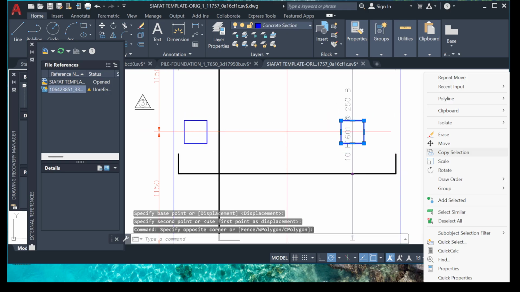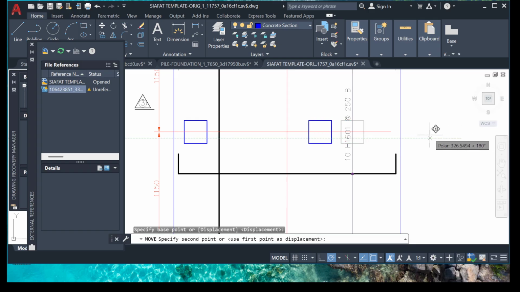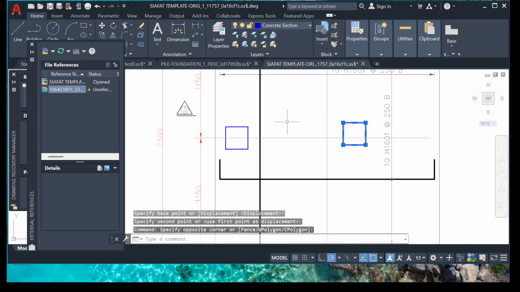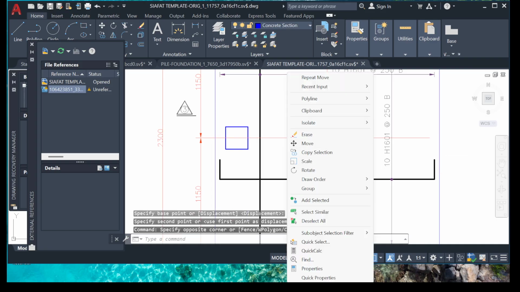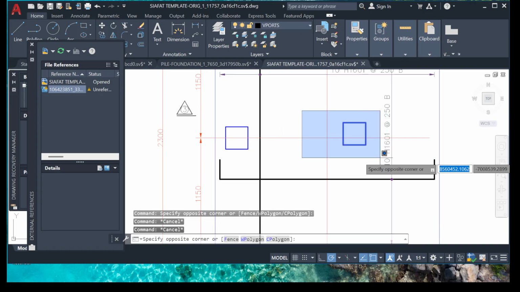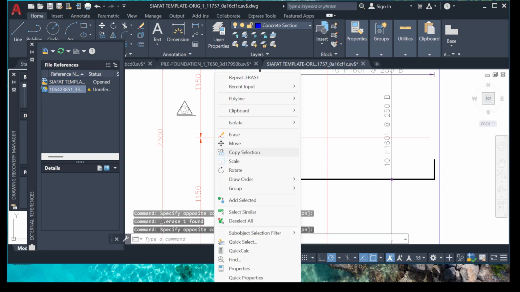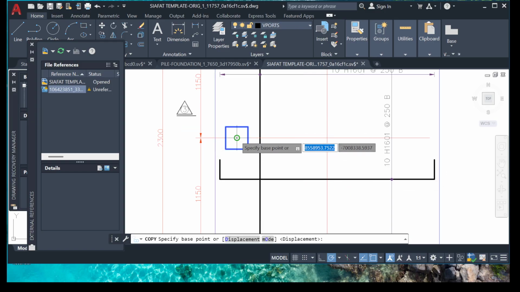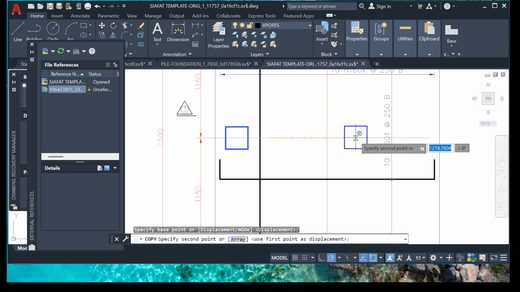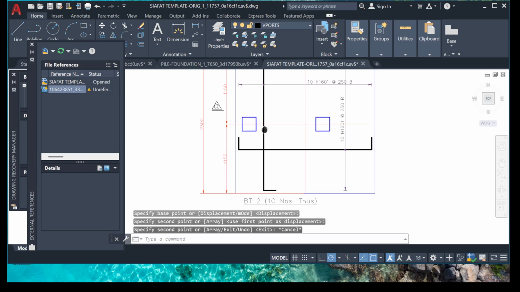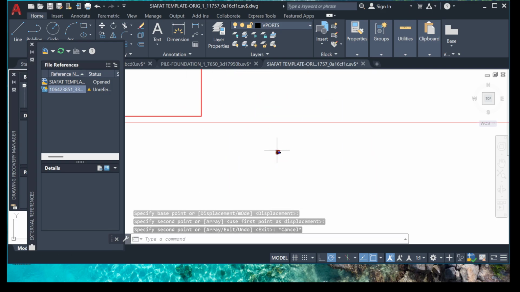Let me move this. So now this is what I'm talking about. This is an example of a combined footing. You have two columns sitting on the footing, thereby creating a moment at the top in the bending moment diagram which I just showed you. So this is an example of a combined footing.